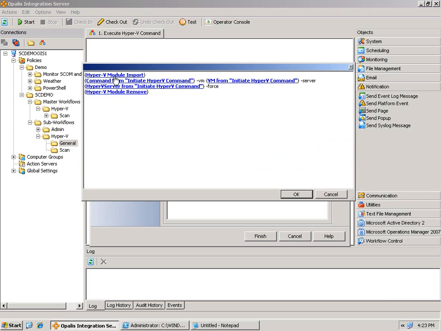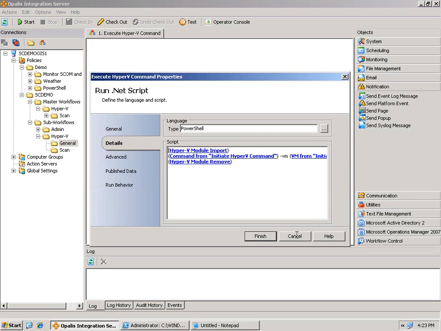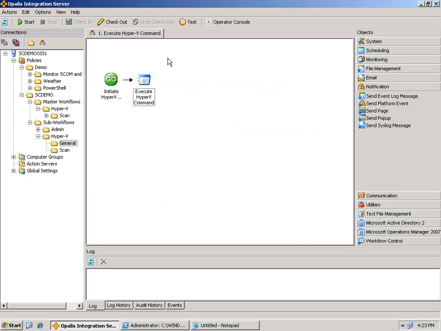Almost everything. What I'm doing here is importing a module, performing a command on a VM on a particular server, and then removing the module. But everything's blue text because it's all published data, which makes it 100% dynamic. And we're going to actually watch this live. So I'm going to go ahead and run this through the testing console.